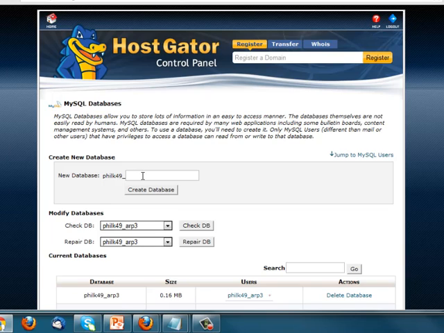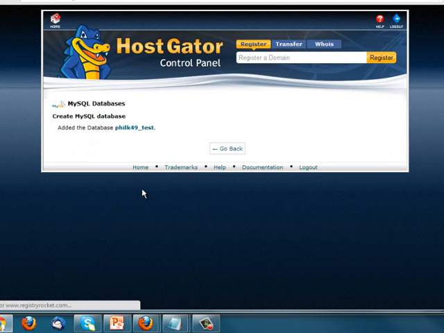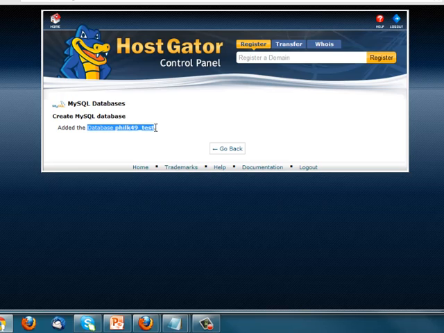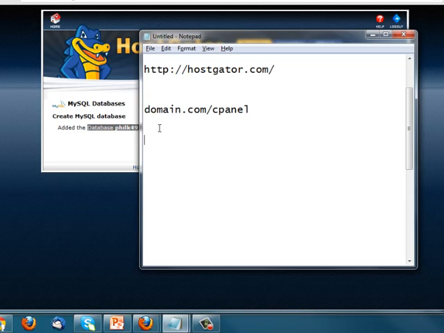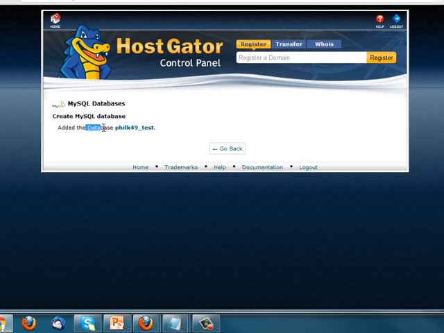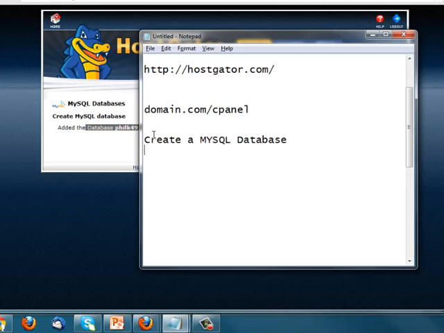Let's set up a new database called test and then just go ahead and click create database. You've added the database, so now what we'll do is we'll copy that and we'll paste it into our notepad. We'll come into notepad and Control V to paste. Whoops, it didn't do it. So let's go back in here and copy it again. Control C and then Control V.